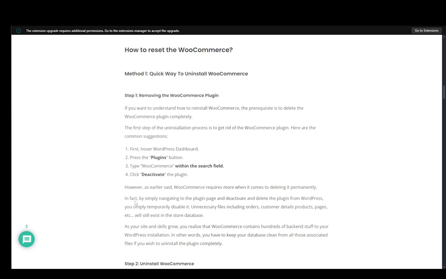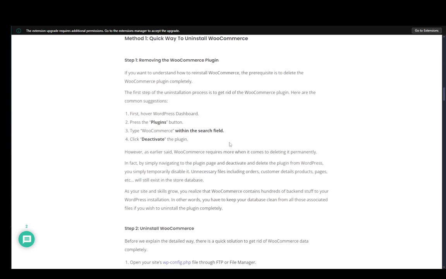You just need to go to your WordPress admin dashboard, then select plugins, type WooCommerce, and once you find it, just click deactivate, and that should be it. However, when you want to delete it permanently, it does leave behind a lot of data, so you might want to clear that out before you do anything else or deactivate it further.